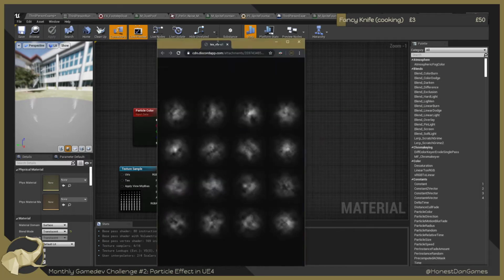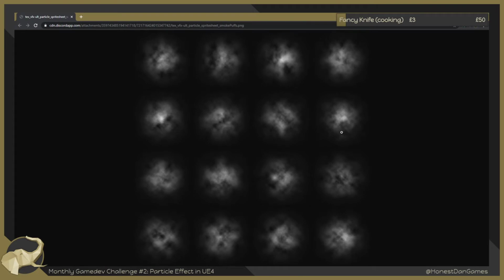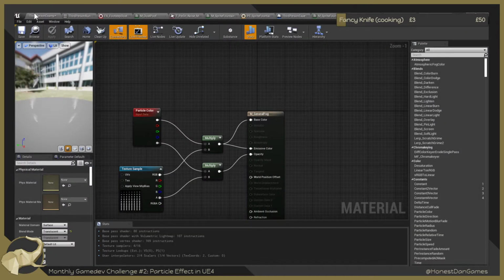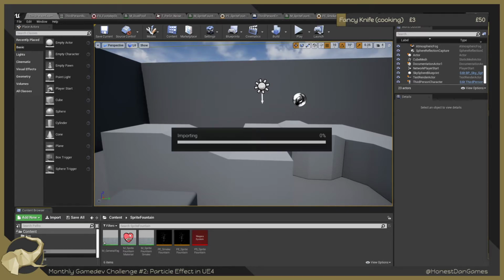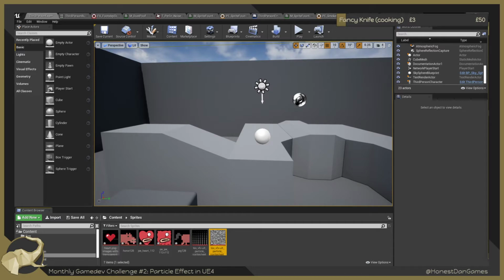This is kind of what we're looking at, by the way. This is like an animated smoke. So we go back to our project. I will drag this into my sprites folder. And now we change our fog to use that instead.